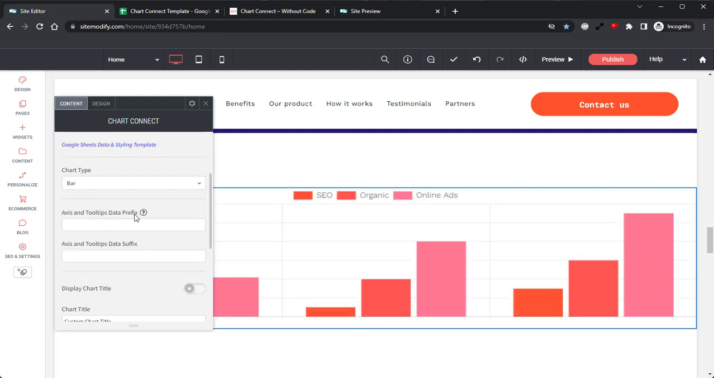Below that, we have the axis and tooltip data prefix and axis and tooltip data suffix. These allow you to add a prefix or suffix to the data value on the chart's axis and tooltip. So for example, if you wanted your chart value to be shown as dollars, you would add the $ sign into the prefix.